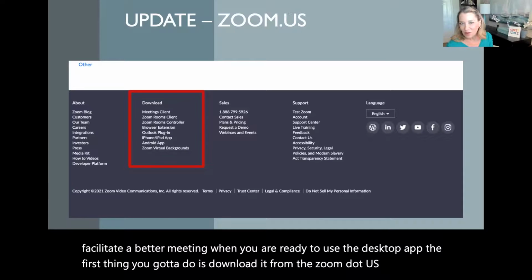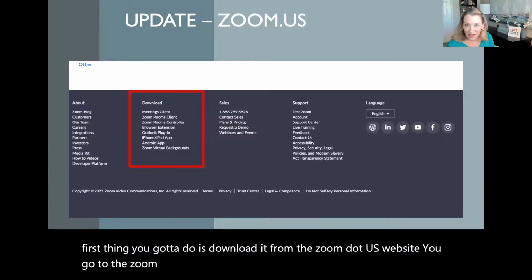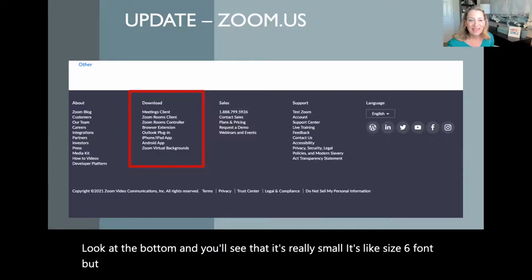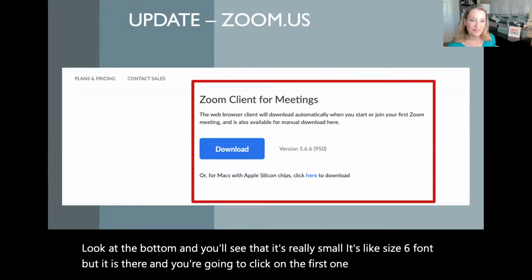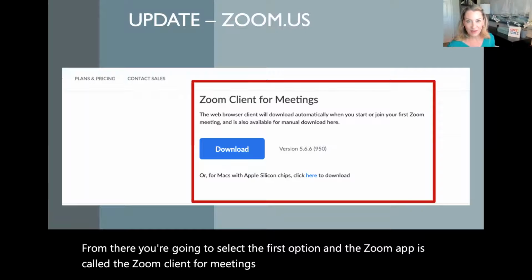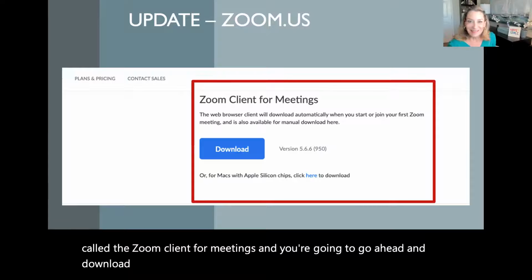You go to the Zoom homepage, look at the bottom, and you'll see that it's really small. It's like size 6 font, but it is there. And you're going to click on the first one, Meetings Client. From there, you're going to select the first option. And the Zoom app is called the Zoom Client for Meetings, and you're going to go ahead and download that. It's the same for a Mac or a PC, and you're going to do the download.